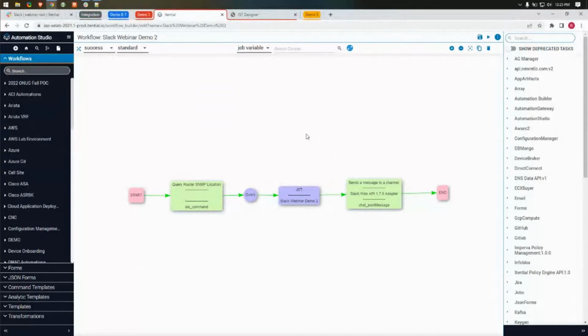So if I go over to demo 2, you'll notice that pretty much these two steps are the same. The transformation's changed. We'll get to that in a minute, because now we're adding something more into this. We're not just going to post static information. We're going to query a device on the network, get some information live from that device, extract that information, and then pass it into the transformation so that it can create the message that it needs to pass into the Slack API call that'll post the message to our channel.